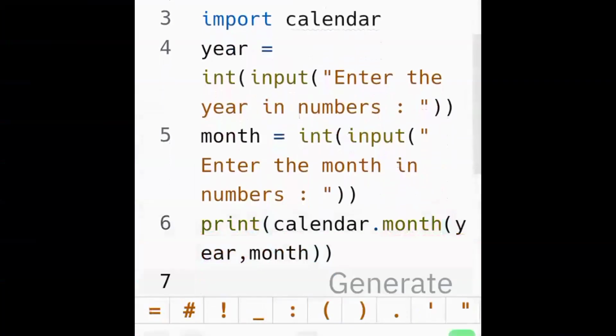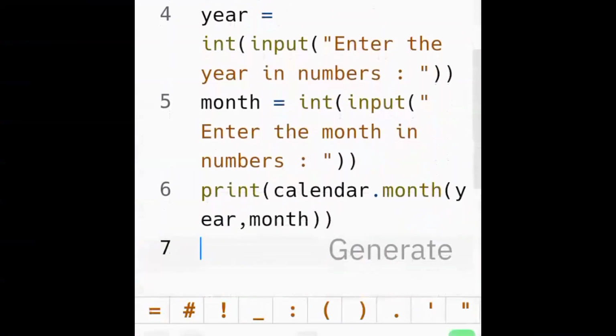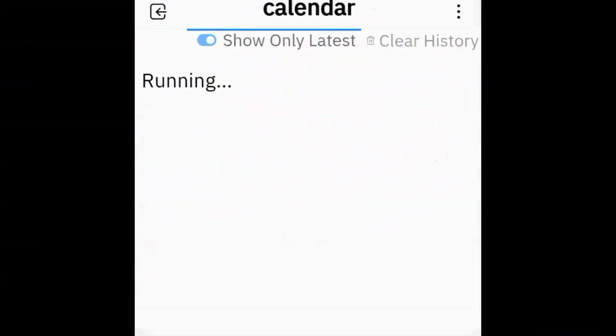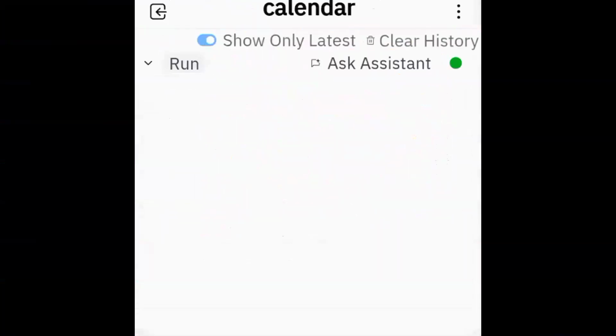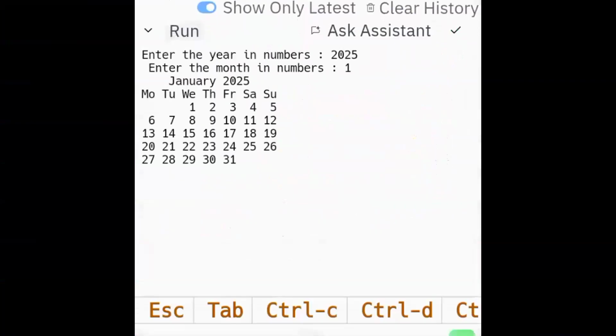So let's see how it goes. We run the program. Enter the year in numbers, because we created the user variable for year. Let's say, for example, I give it some value, 2025 I'm giving. You can even give the previous 20 years ago. Enter the month in numbers. Yeah, there you go, for January 2000.